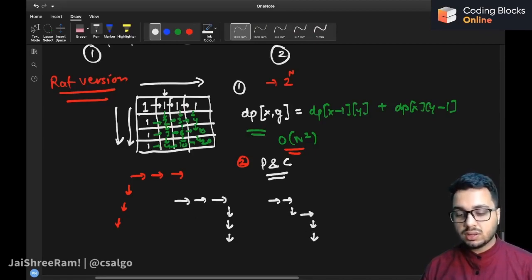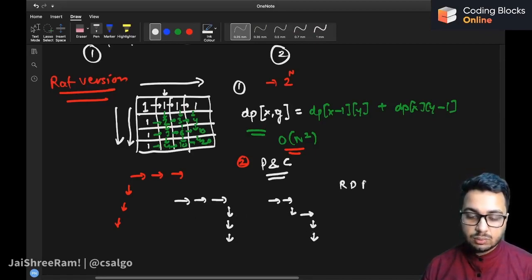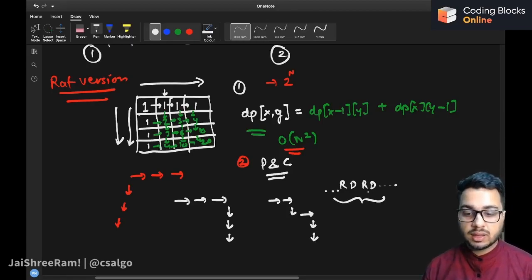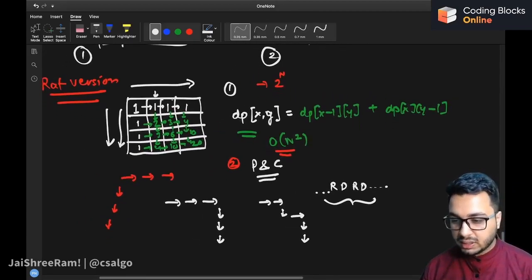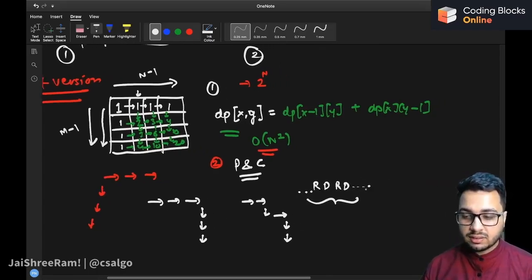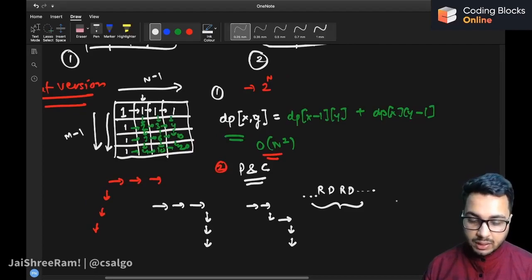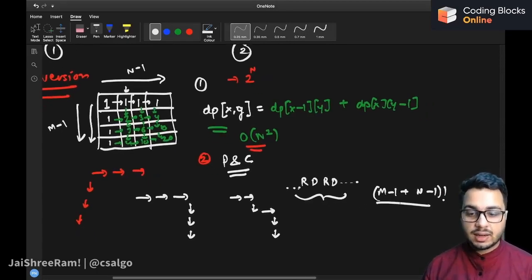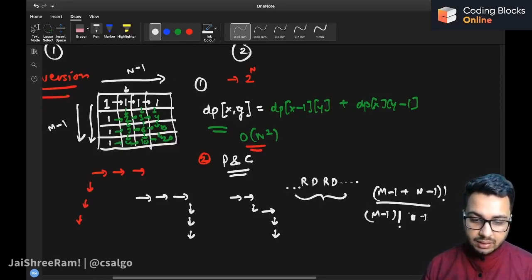So what you're doing, you're just arranging right and down moves in any given order. So you want to find out all possible permutations of right and down that you can make. The number of right moves that you want to make is n minus 1, and the number of down moves you want to make is m minus 1. And if you want to arrange this, the total number of arrangements will be (m minus 1 plus n minus 1) factorial upon m minus 1 factorial and n minus 1 factorial, because all the right moves are identical and all the down moves are identical.